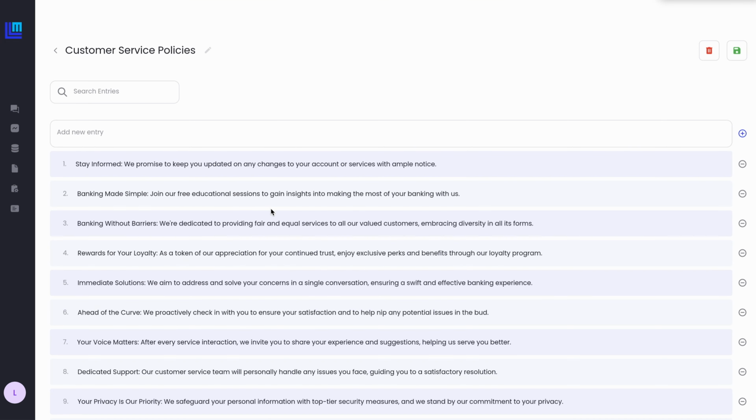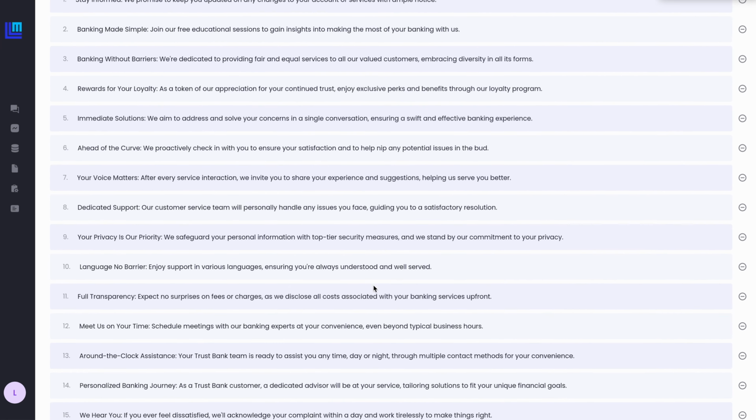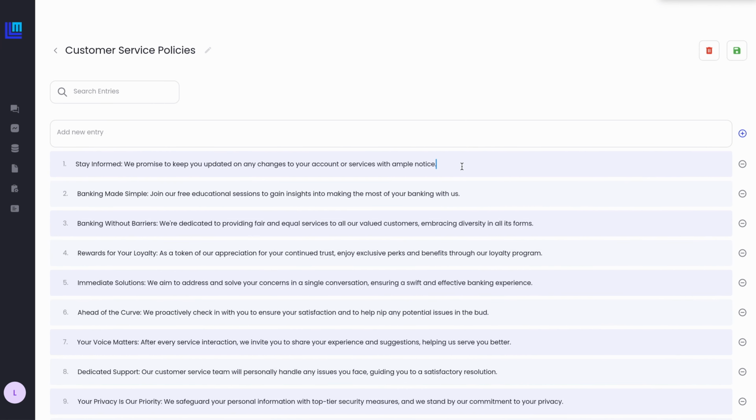And here's an example. Here are our customer service policies. They're very generic, just a demo. But if you wanted to, for example, simplify this entry and change it, you would be able to just change it on the fly and save it, and bam, there you go.